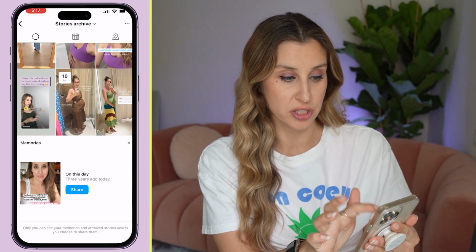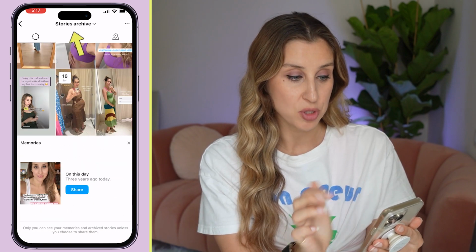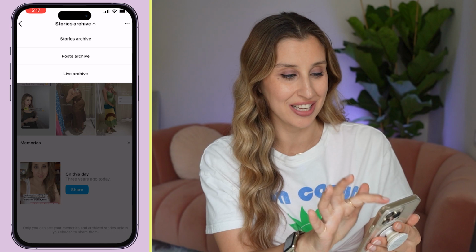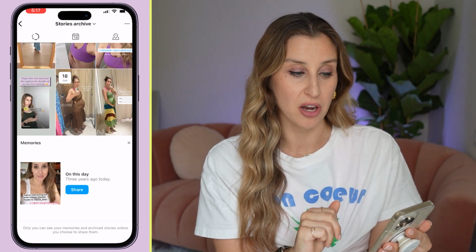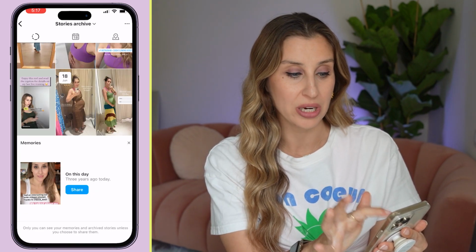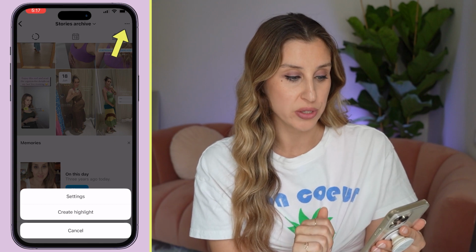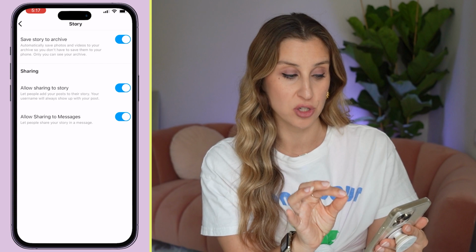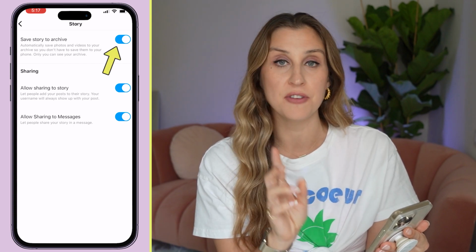You have other versions of it as well, and if you tap Stories archive, you can see where your Posts archive and your Live archive live. So go to the Stories archive option, and then tap the 3 dots in the upper right, and go to Settings, and then you're gonna make sure that this option, the very first option, Save Story to Archive, is turned on.